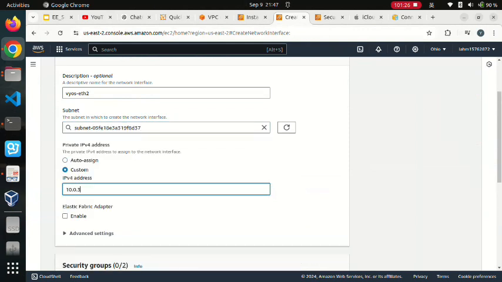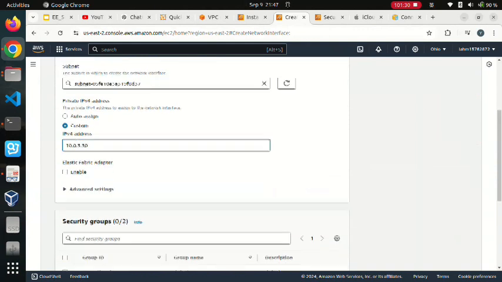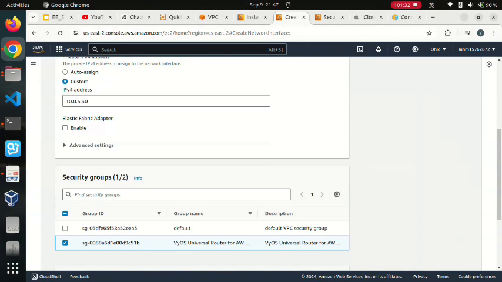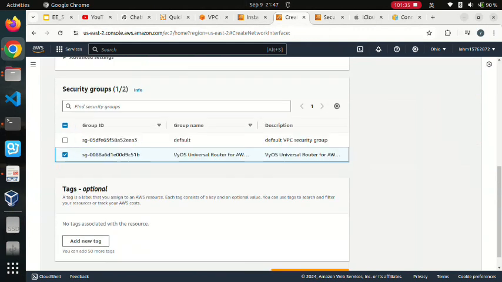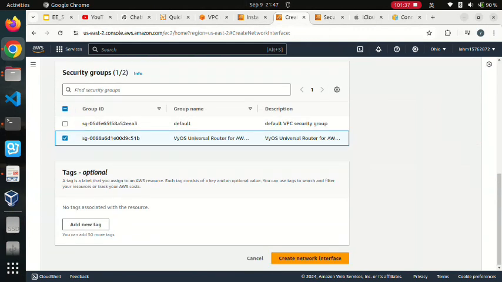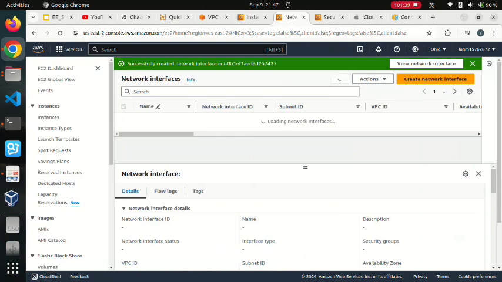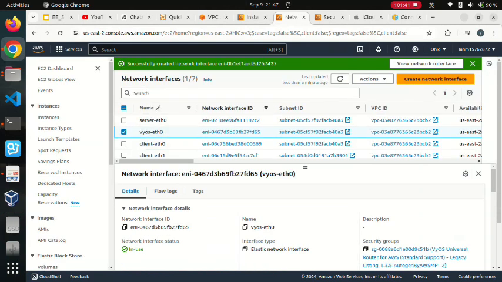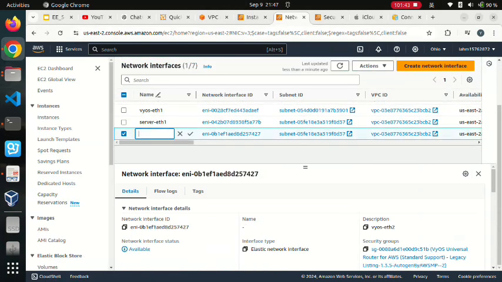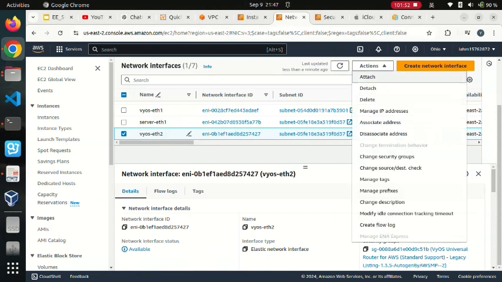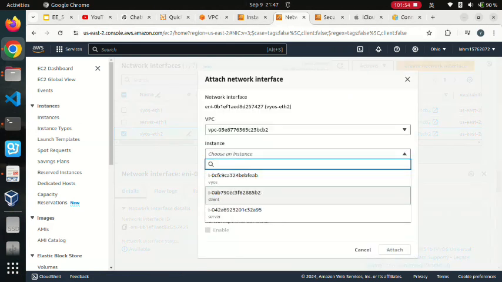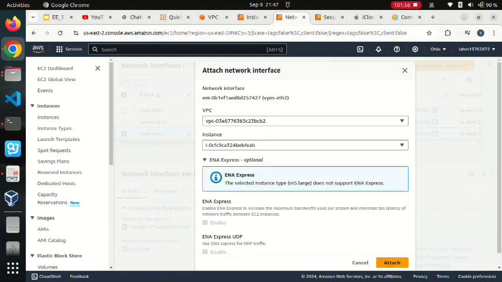Sorry, I forgot this one. Okay, and I like to customize the IP address, and I like to use the global universal security group. Okay, and then it has been created successfully. And let me attach this one to the VyOS, to the router.